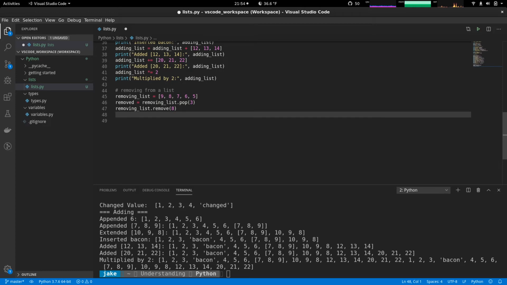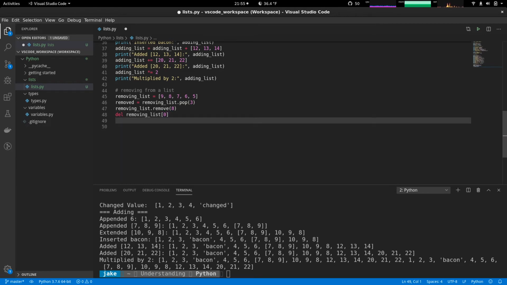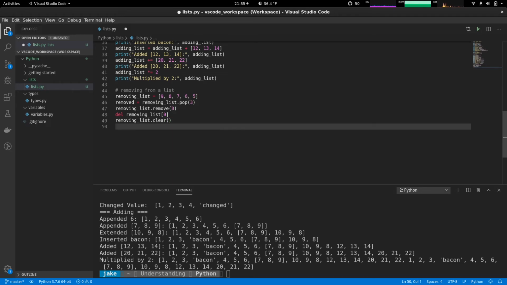Another way to straight up remove something or delete it is to use Python's del method. This isn't anything unique to lists. This is how you actually delete objects in Python. So we'll say del removing list, and we'll take out the very first index. And then finally, say that you are done with the list, you want to explicitly remove everything from it, you can use the clear method. So removing list dot clear. This doesn't take any arguments, it just simply clears the entire list, whatever was in it.